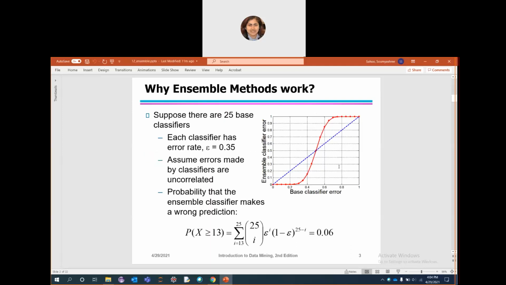Let's see how ensemble methods work. Let's say there are multiple classifiers, and based on the multiple classifiers, we will make a prediction. If the base classifiers are identical, then all the base classifiers will commit the same mistake. Thus the error rate of the ensemble may remain the same. In this case, it is 0.35.